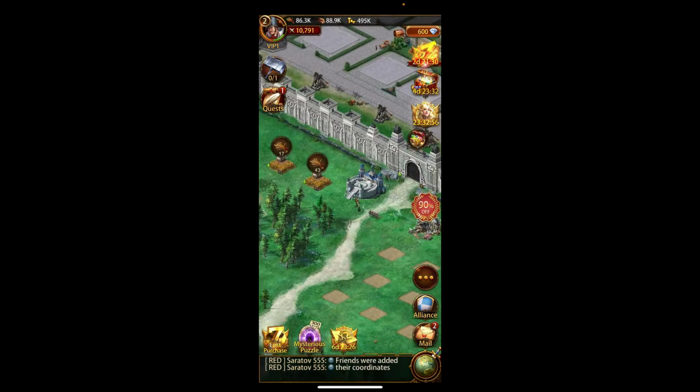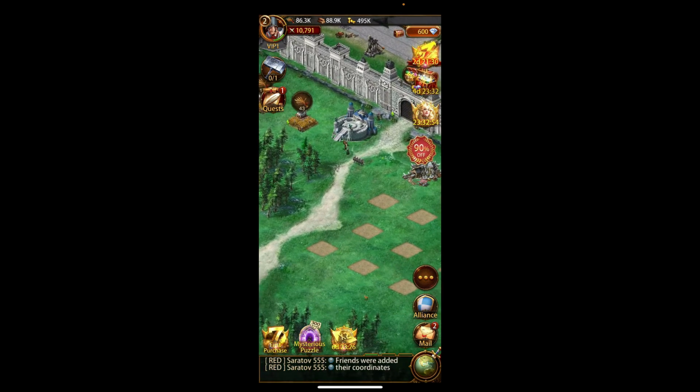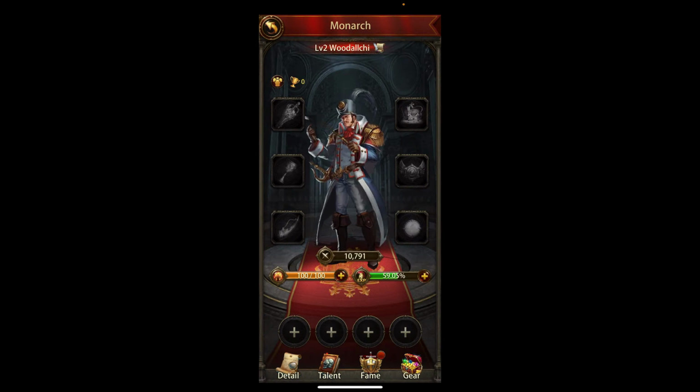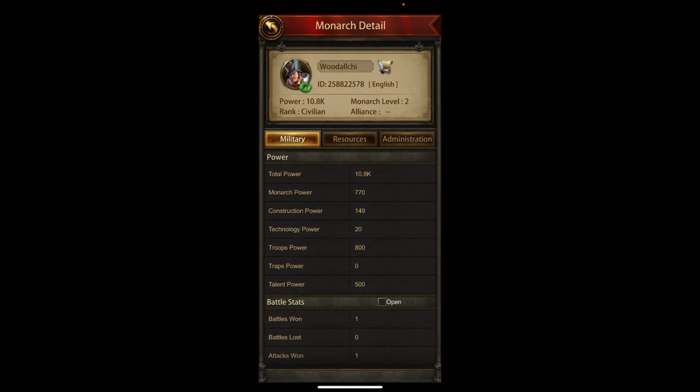First, make sure to load up your Evony game on your device, and then after you are in this page, tap on your profile picture or the profile avatar at the top left hand corner. This will then take you to your profile. From the profile page, tap on details at the bottom left. Now, tap on your profile picture at the top left.